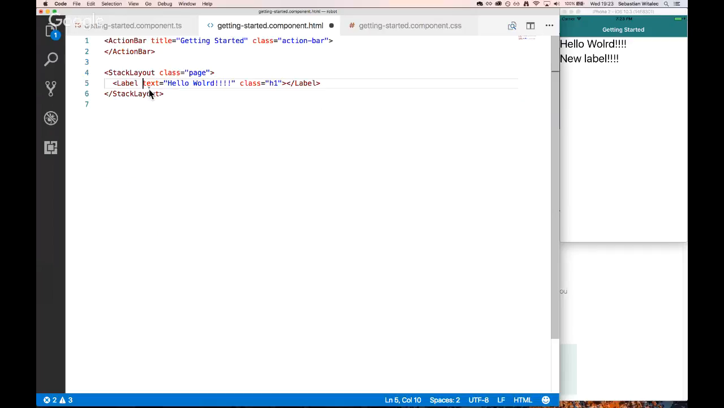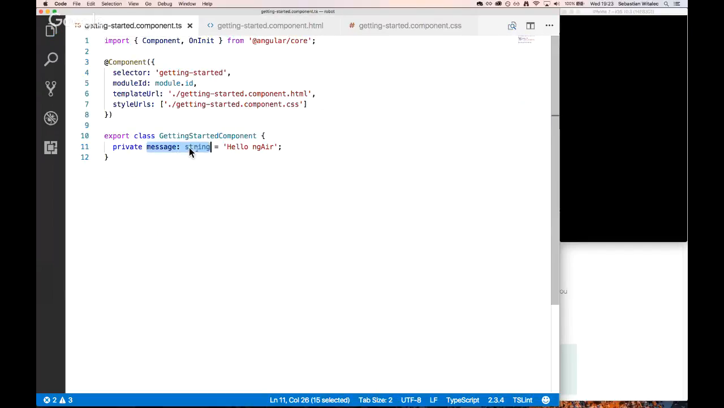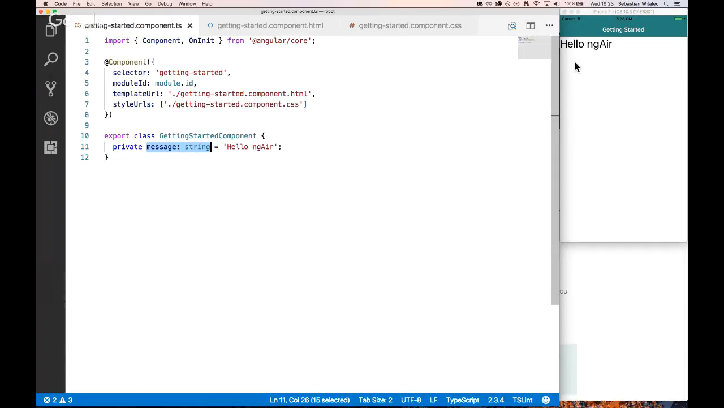So as we are in Angular, I can do stuff like, I don't want to hard code the text, maybe I can just read it from a message that is inside my component. So I have here a message saying hello ngAir, and I can display it there.